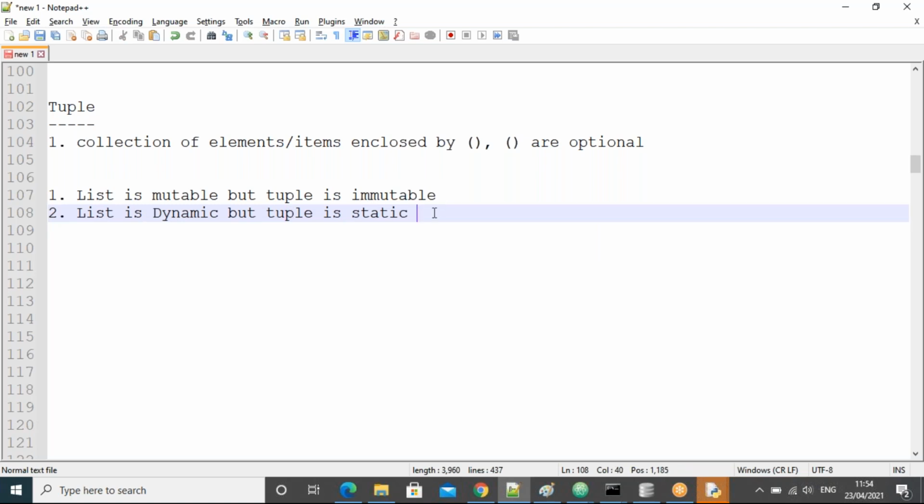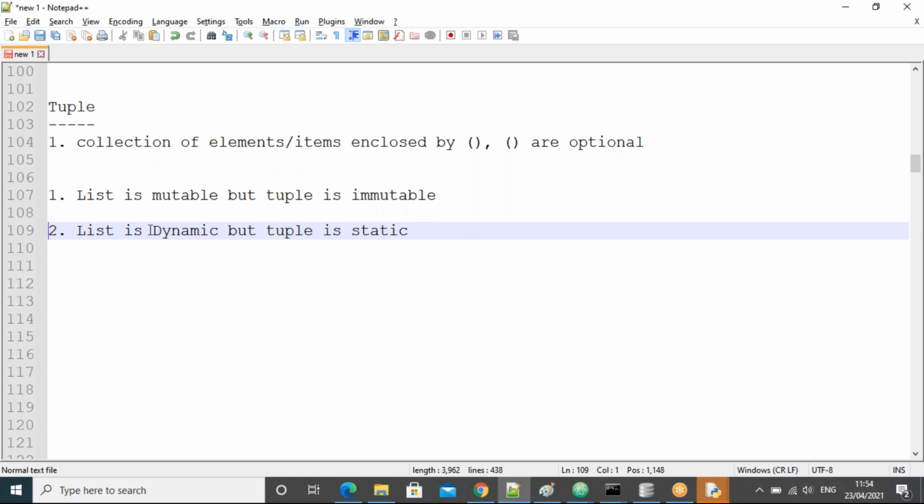Which function is not possible, guys? See, what is the meaning of dynamic? Dynamic means we can add or remove the elements. That's possible in the list. Tuple static means you can't add the elements, you can't remove the elements. So which function is not possible in the tuple? Tell me now. Observe here.